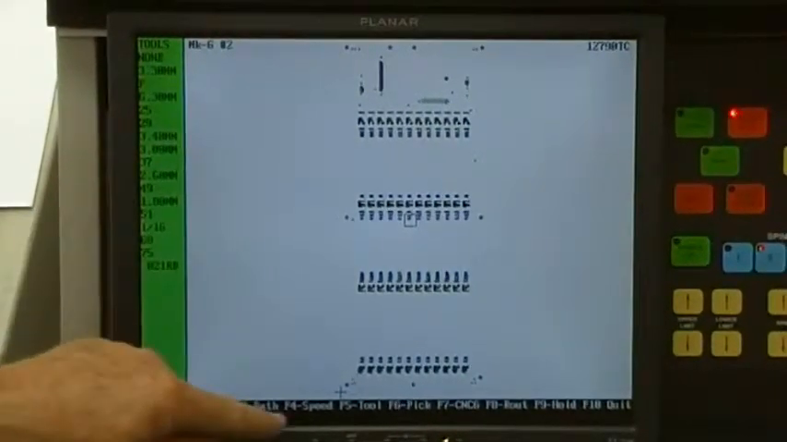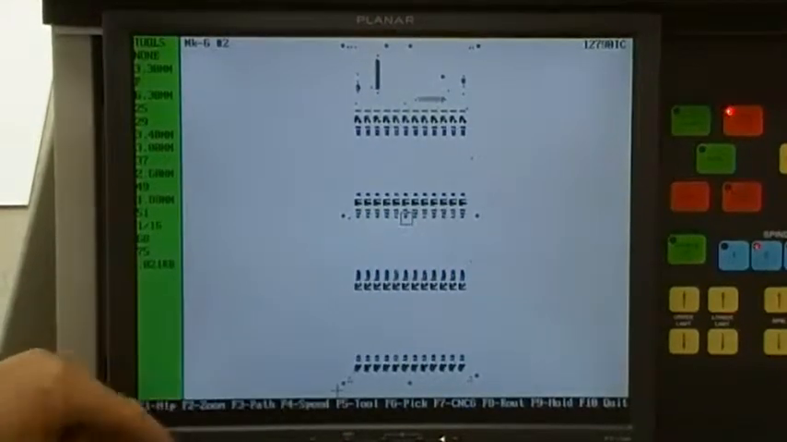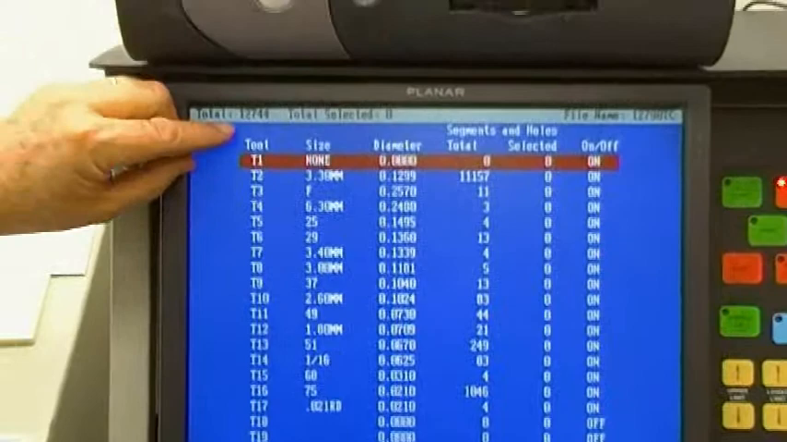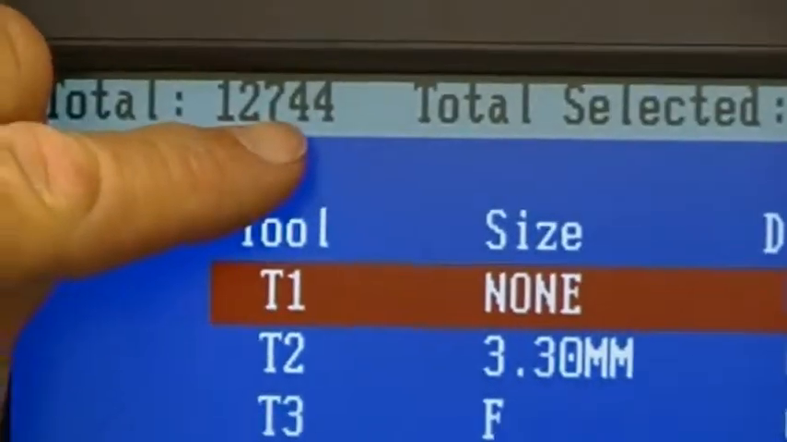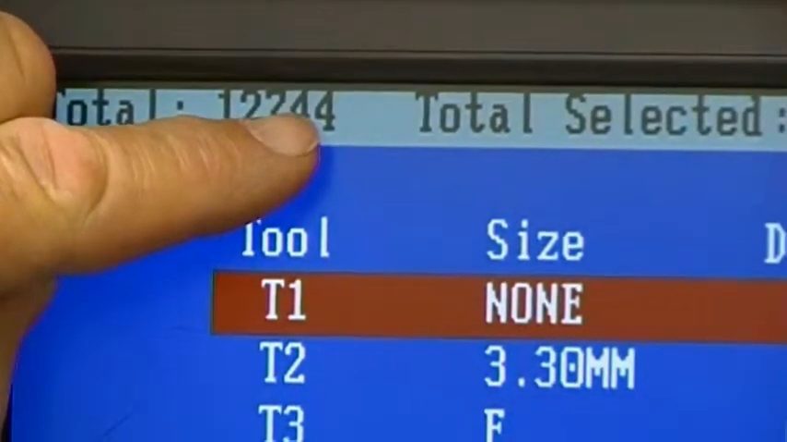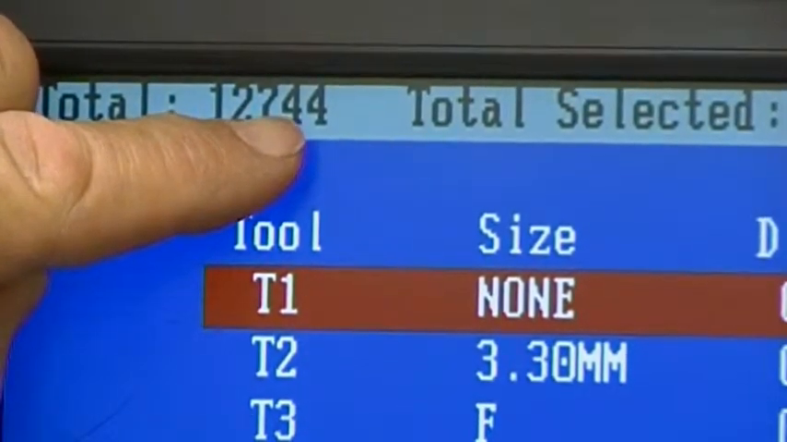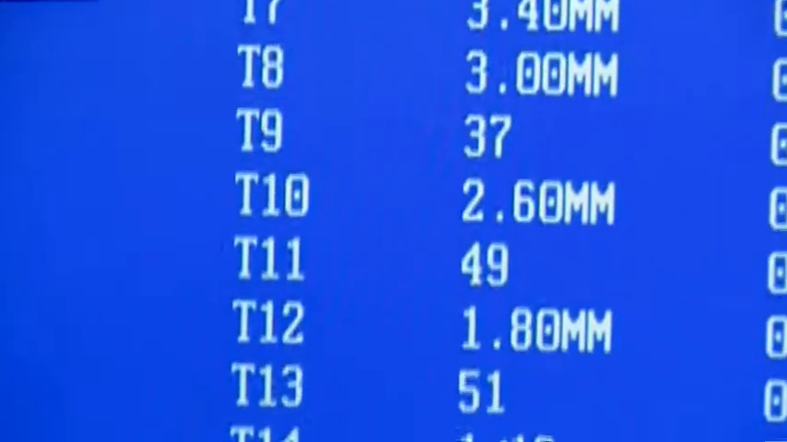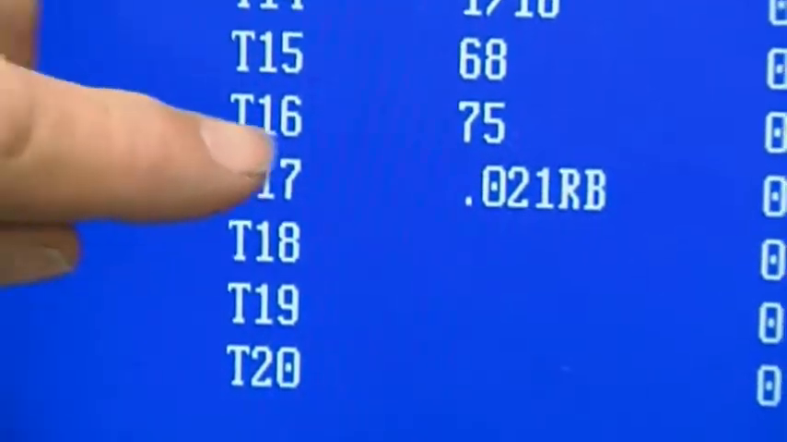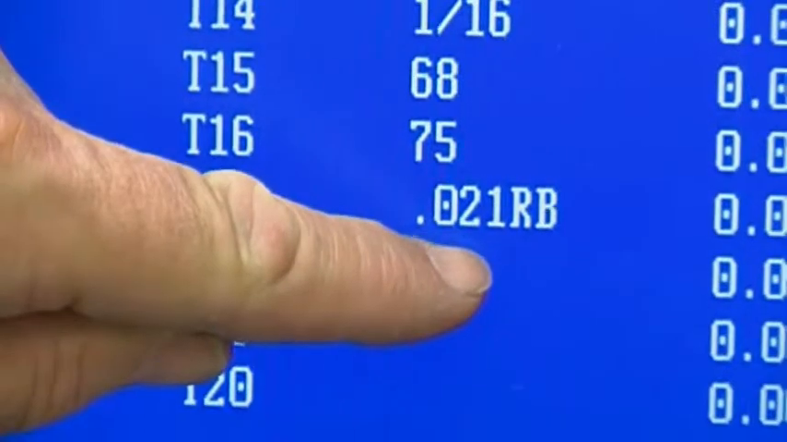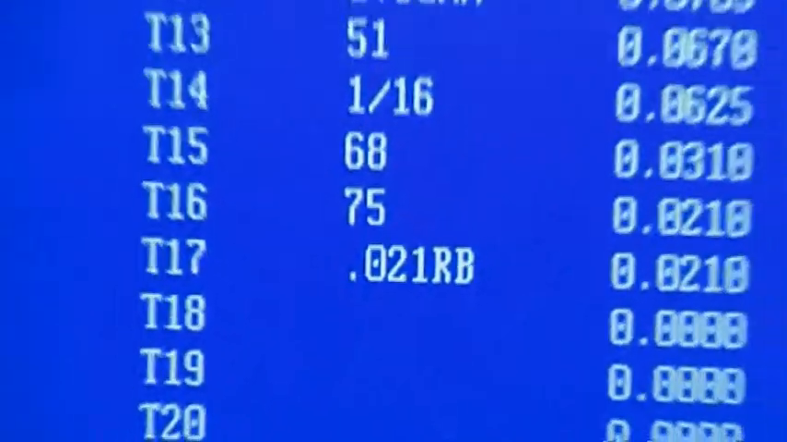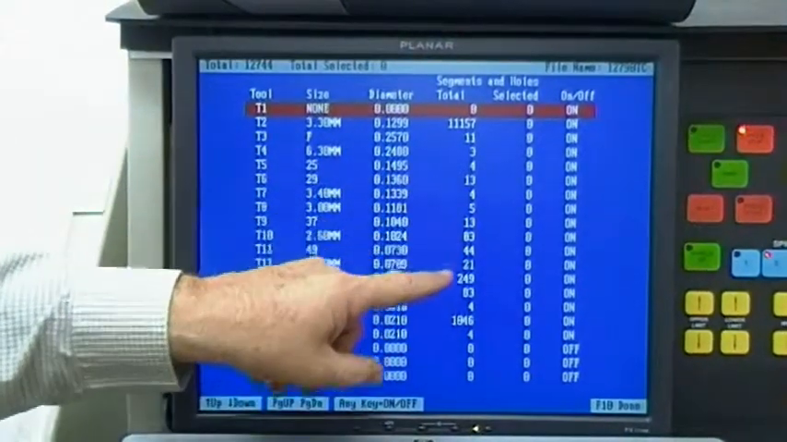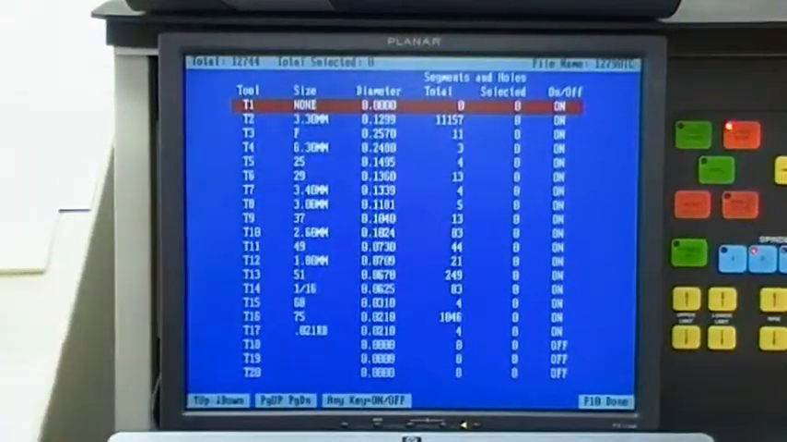I'll show you in this particular case, if we press F5 for tools, this job has 12,744 holes. That is dead accurate. That's the result of the computer counting the holes as it was loaded. Interesting, it's got 17 tools, of which it looks like only the very last one is actually a router bit. All the rest appear to be drill bits. And the hole counts are given here for each of the tools.